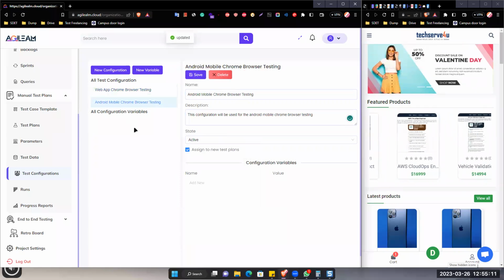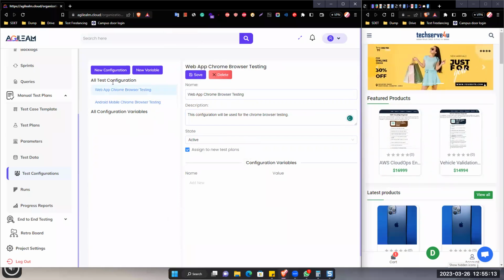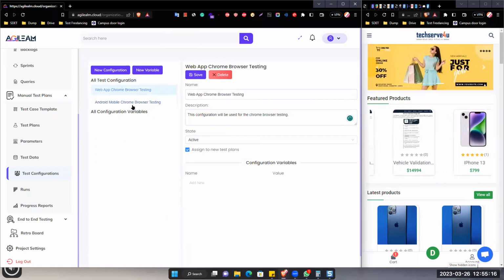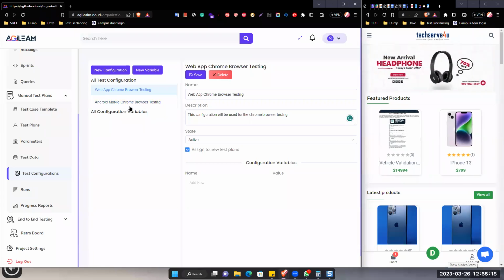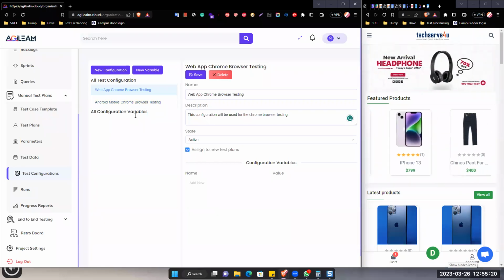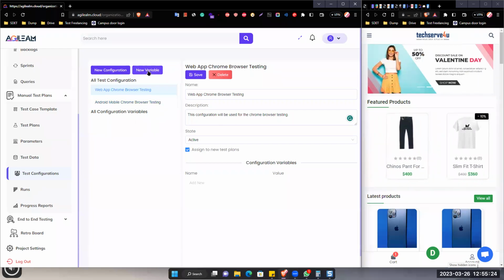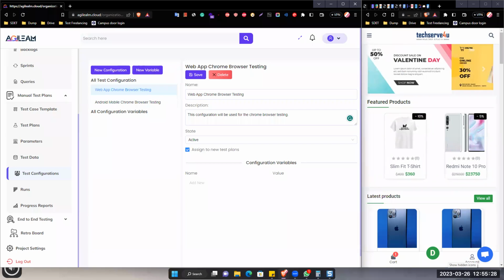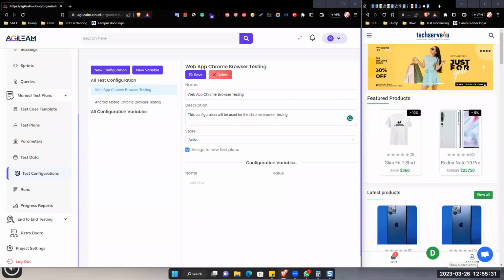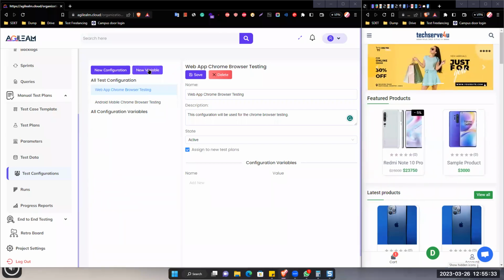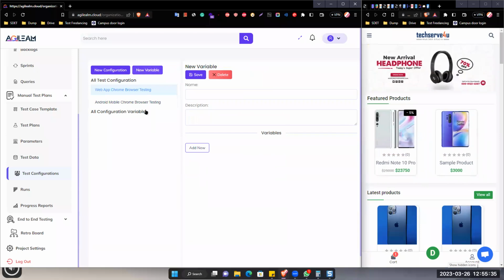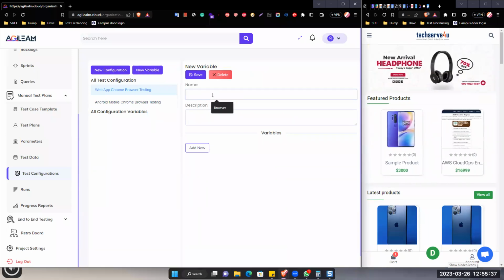So I have two configurations. Then I can create multiple configurations like this, one for the Chrome, one for the Firefox. Then what we're going to do is create the variable here. So go to the new variable and give the name of the variable.